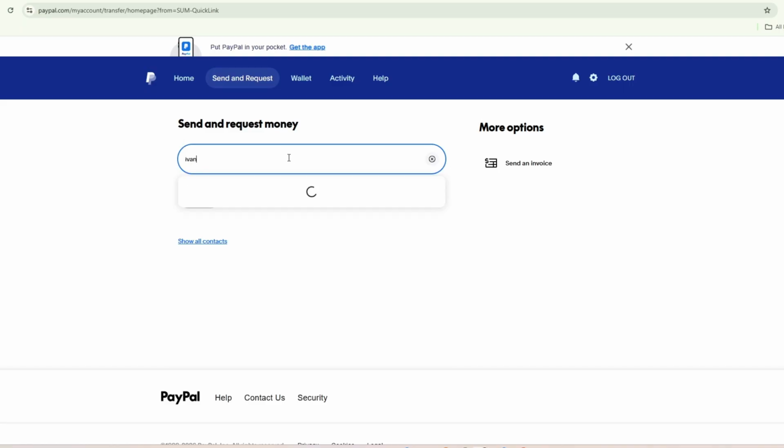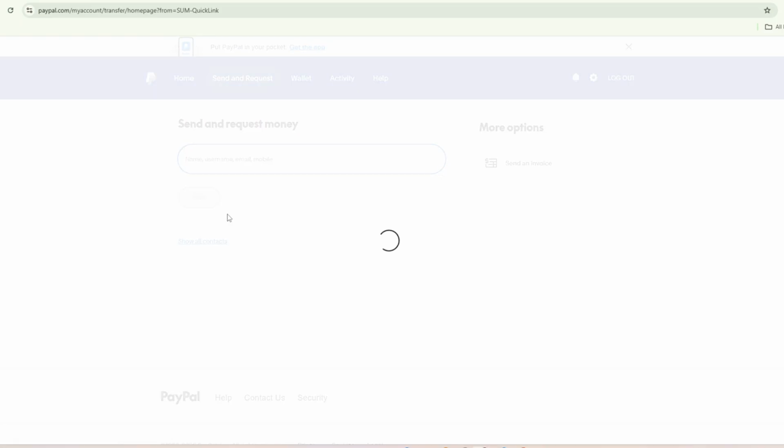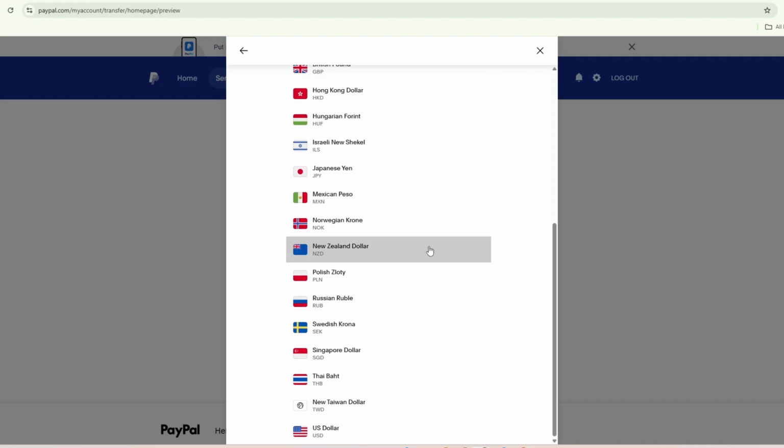You can search using their name, username, email address, or phone number connected to their PayPal account. When the correct contact appears, select them to continue. You'll now see the Payment section where you can choose the currencies involved in the transfer.